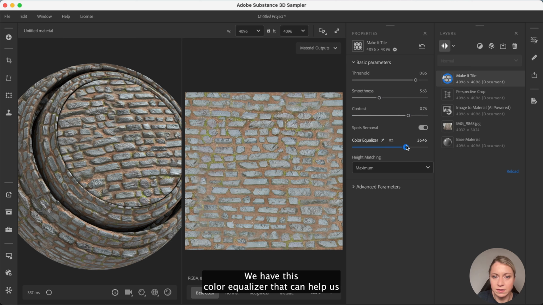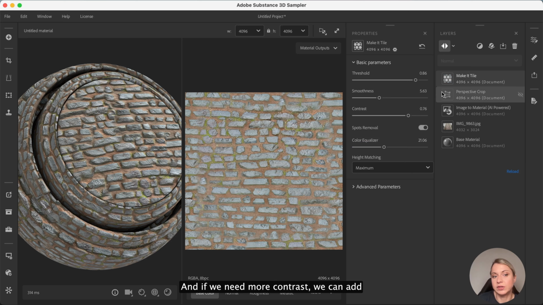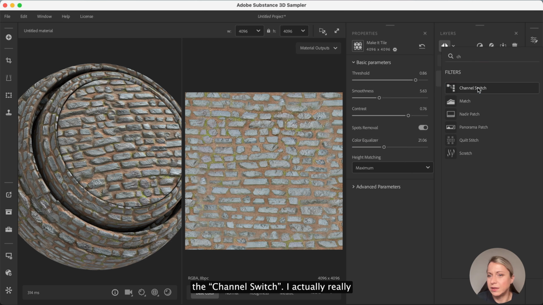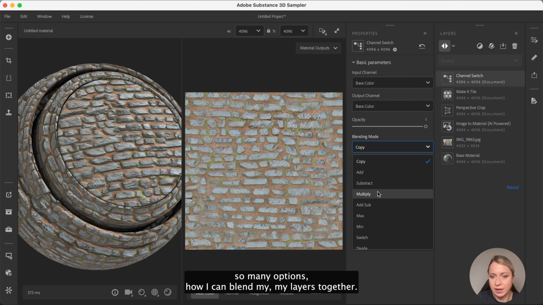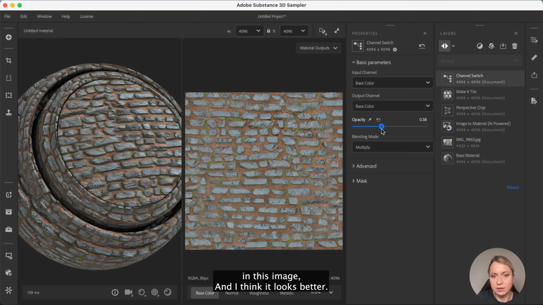We have this color equalizer that can help us to blend the colors together a bit more. I think it's enough like this. And if we need more contrast, we can add the channel switch. I really like to use the channel switch because it gives me so many options for how I can blend my layers together. For example, if we choose multiply, we get a lot more contrast and color in this image, and I think it looks better.